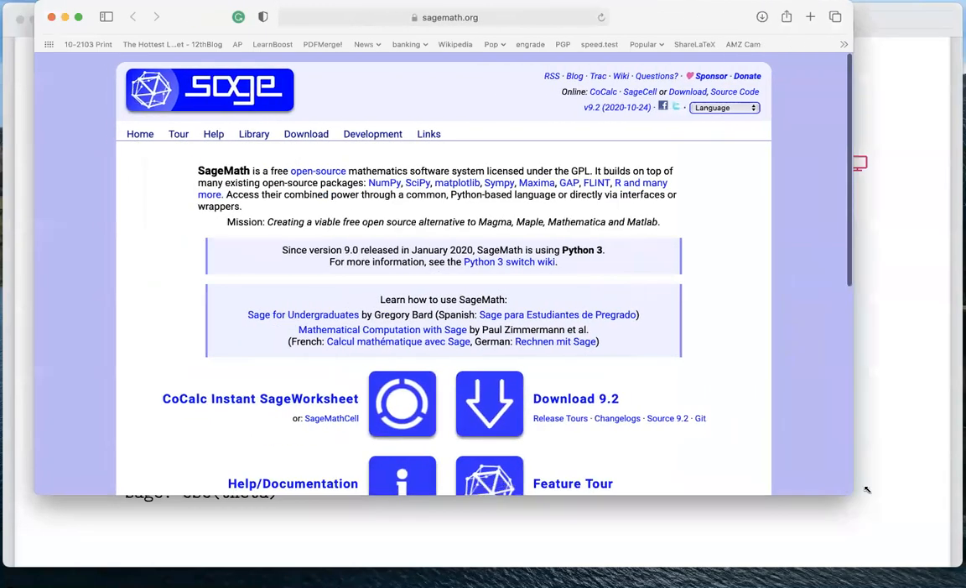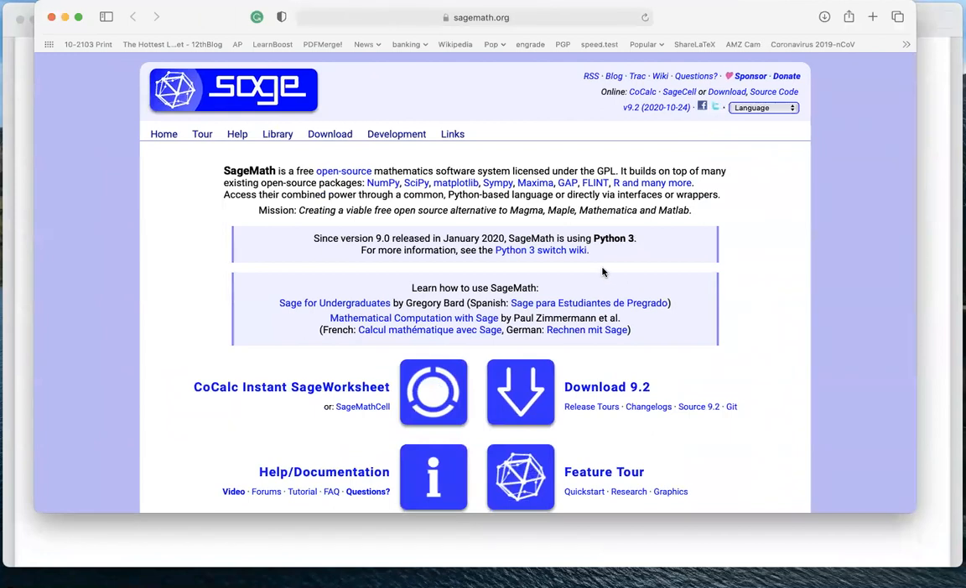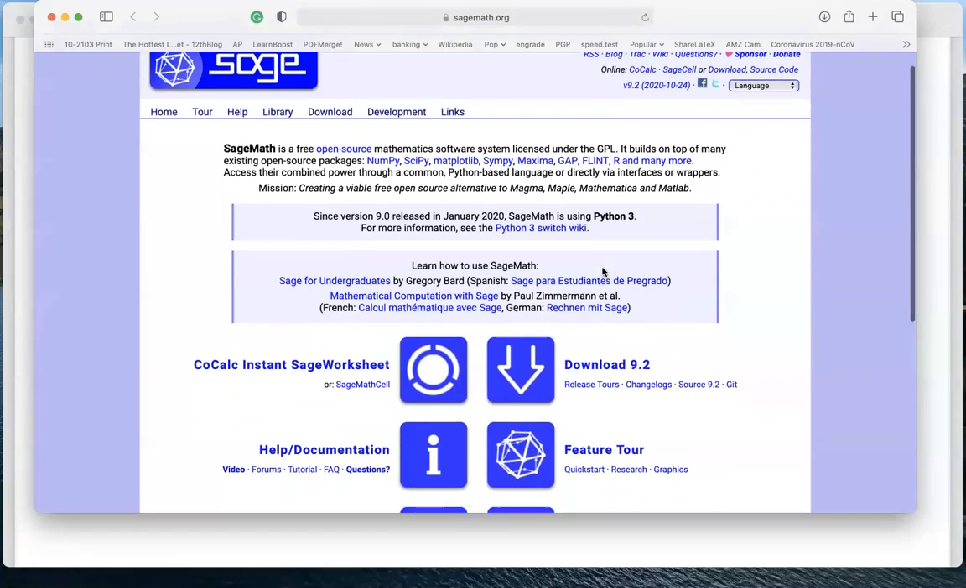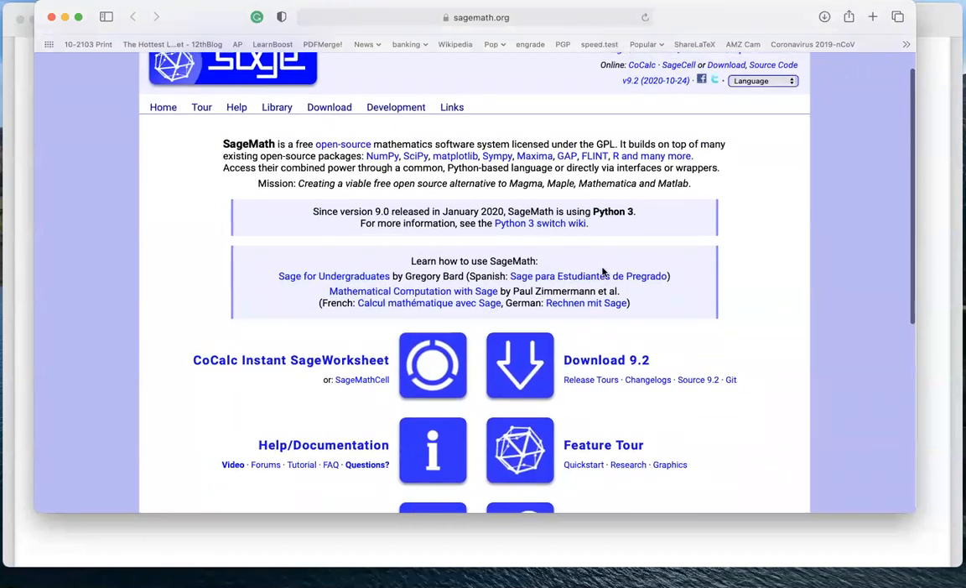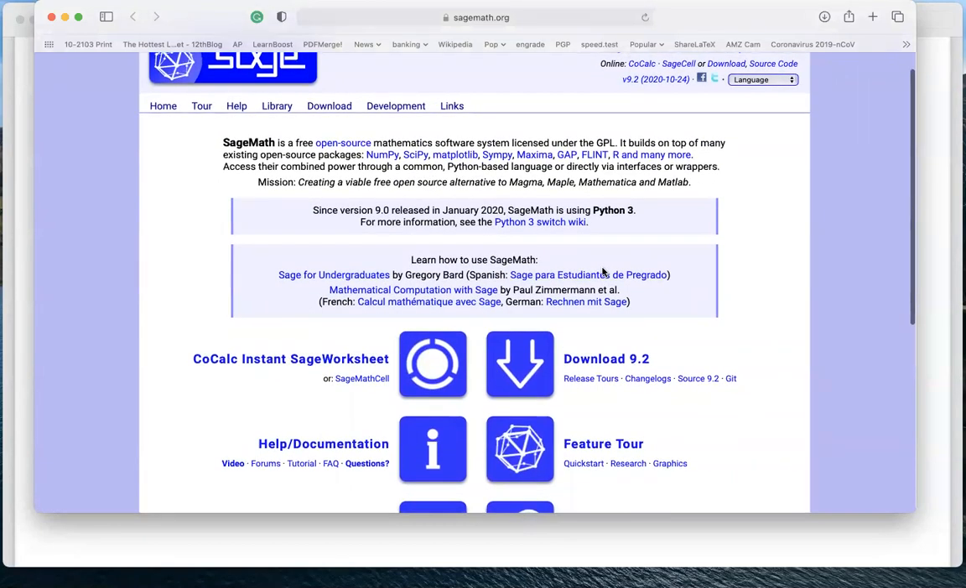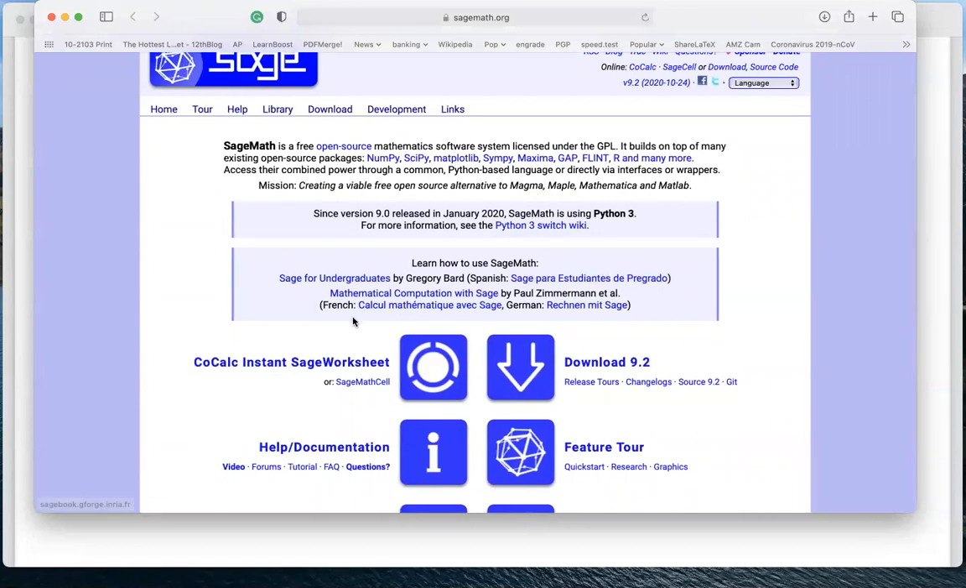Don't be alarmed. It opens up a web page. Certainly, we'd love for you to read through that, and we'd love for you to become a user of Sage. But the bottom line is a lot of students don't know where to start. I'm going to say the simplest place to start is this CoCalc Instant Sage worksheet. You may need to create an account. I already have an account, so let me click on it.